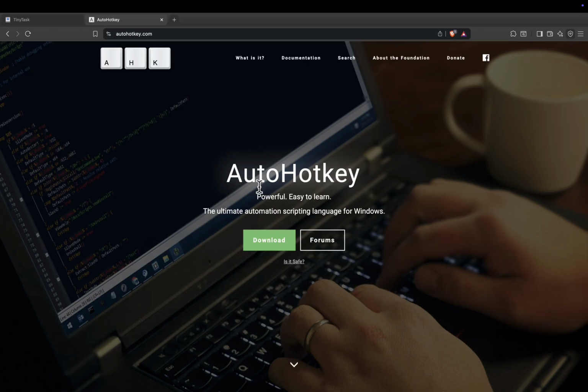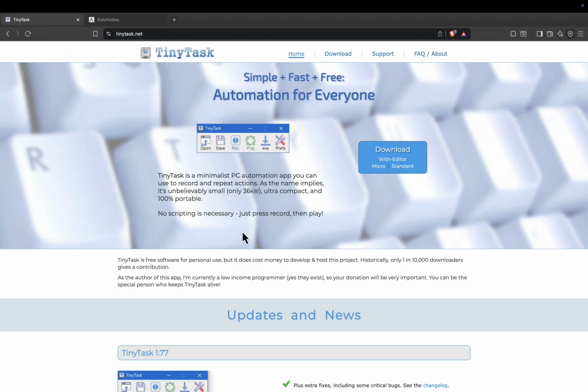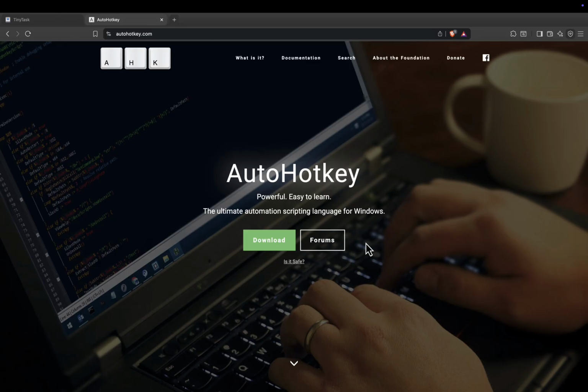In terms of performance, both run smoothly and use very little system resources. TinyTask is minimal and fast, while AutoHotKey can run in the background and handle multiple scripts at once.